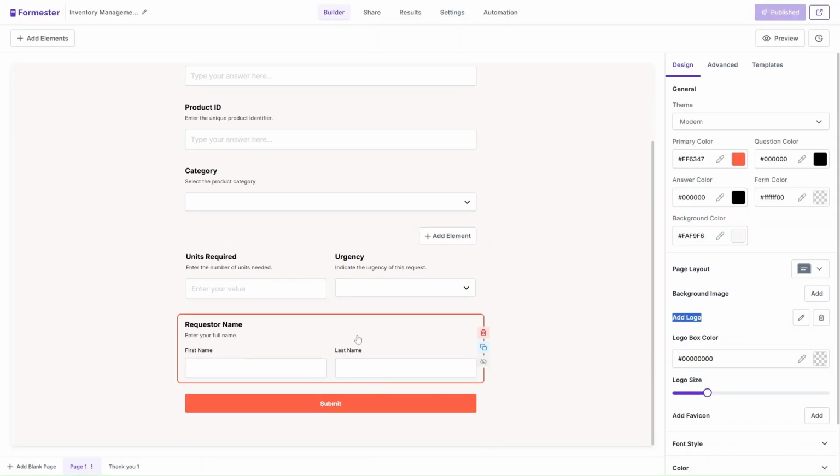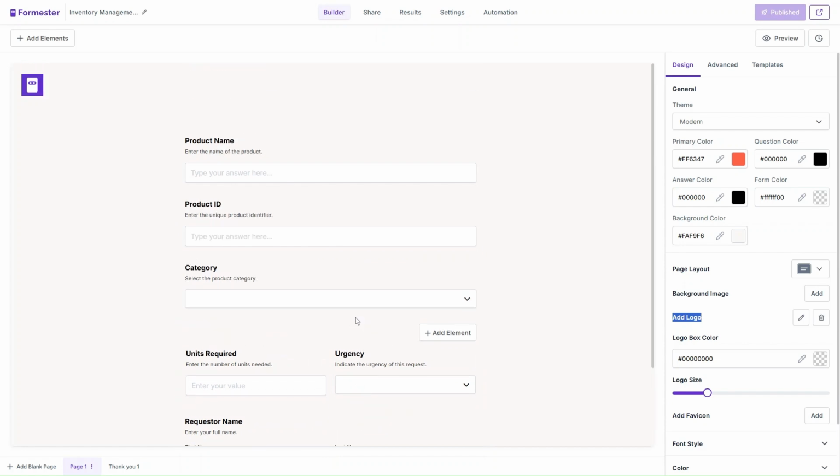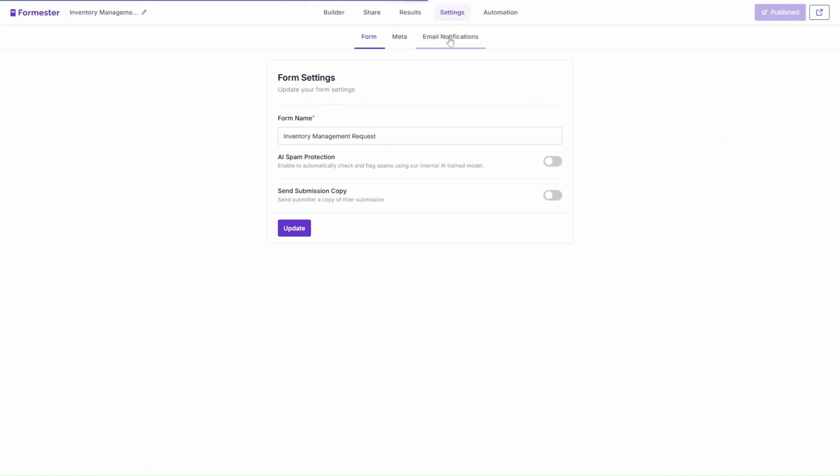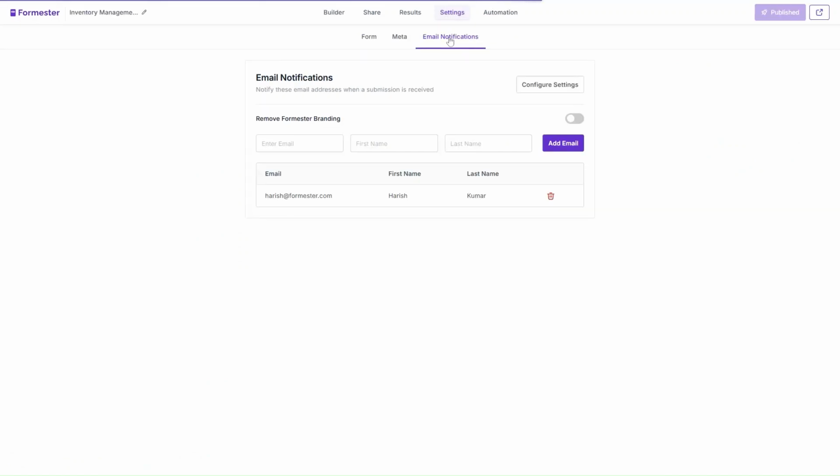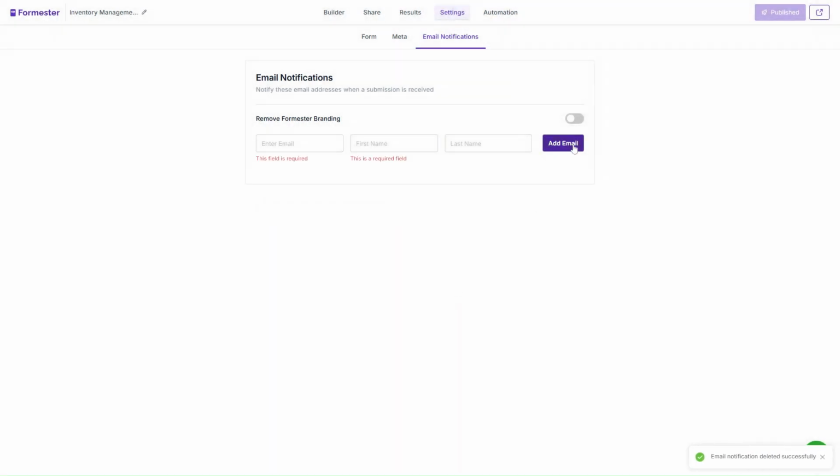So step 2, set up email notifications. So whenever a new form submission occurs, you will receive an email notification to a specific email. To do that, head over to settings and head over to email notifications. And I have already set up an email for this. Let's delete this and then add an email. So simply add the email, the first name and the last name, and click on add email. And there you go. Whenever a new form submission occurs, it will show up in your email.